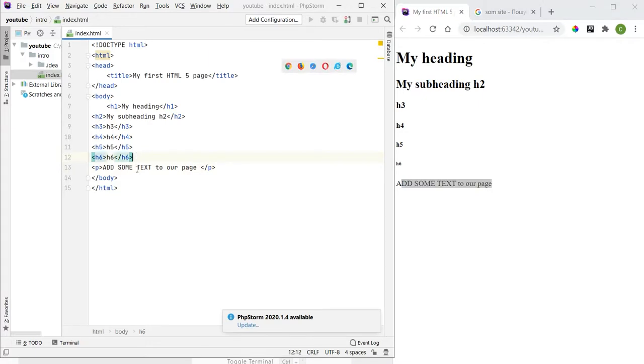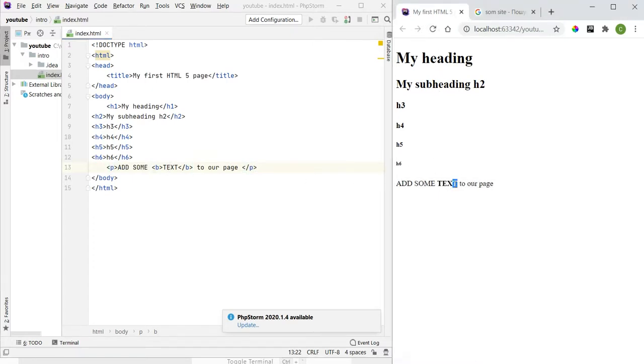We can make some of the words bold on this page by typing a B tag. You wrap it inside the P tag. So now the text should be bold. Refresh our page and we see it is reflected on our page.